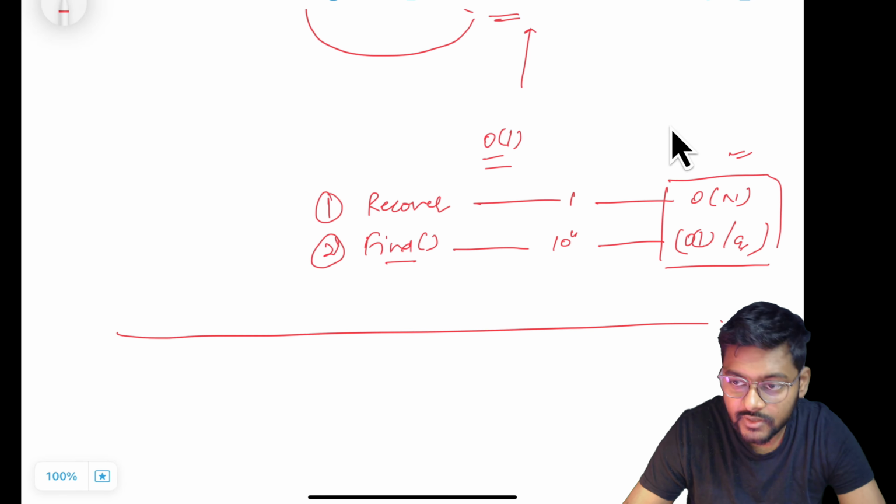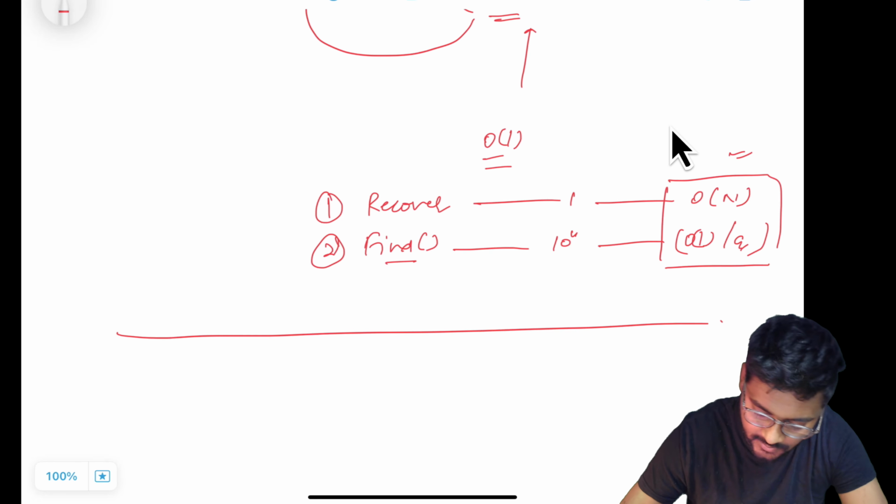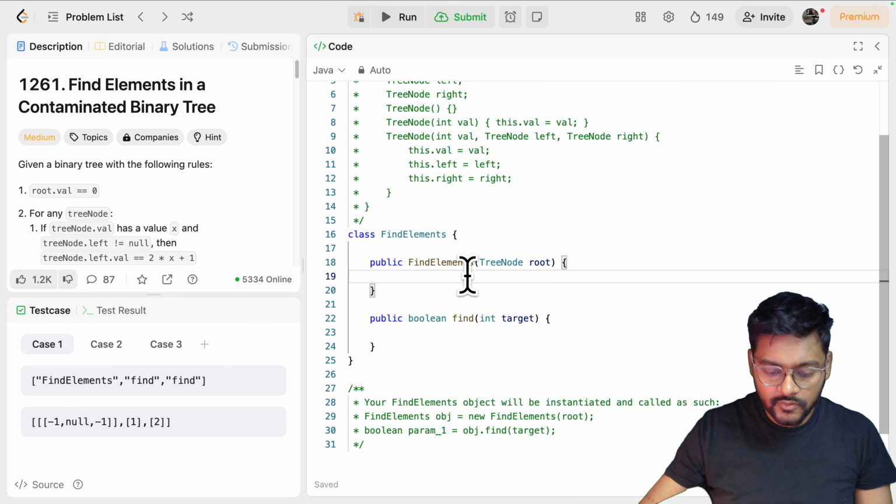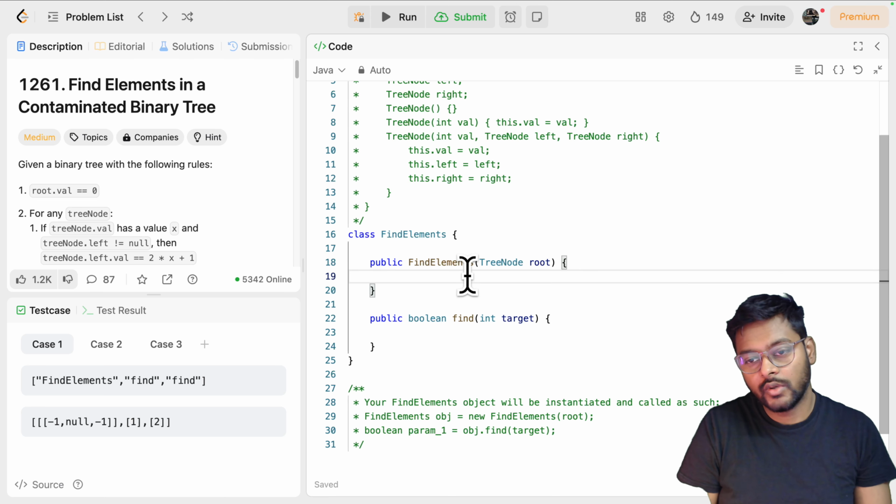If you want to do it with BFS, you can try that on your own. That is also fine. Both are the same thing. Let's start writing the code for this approach. First of all, we have to recover this binary tree. And how do I recover this binary tree?